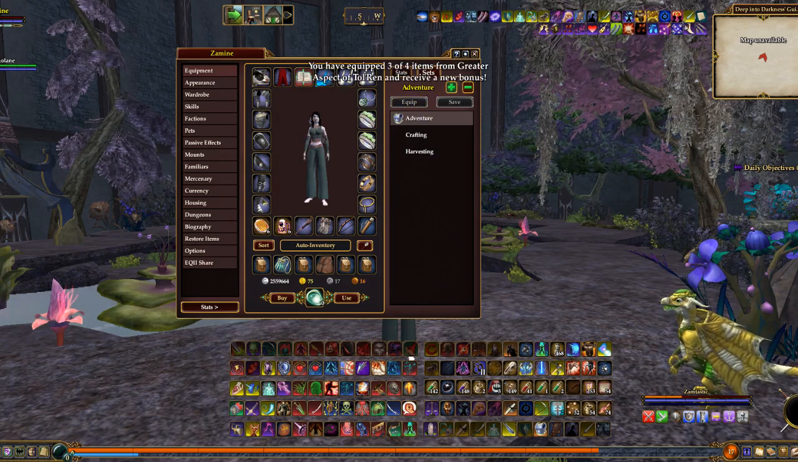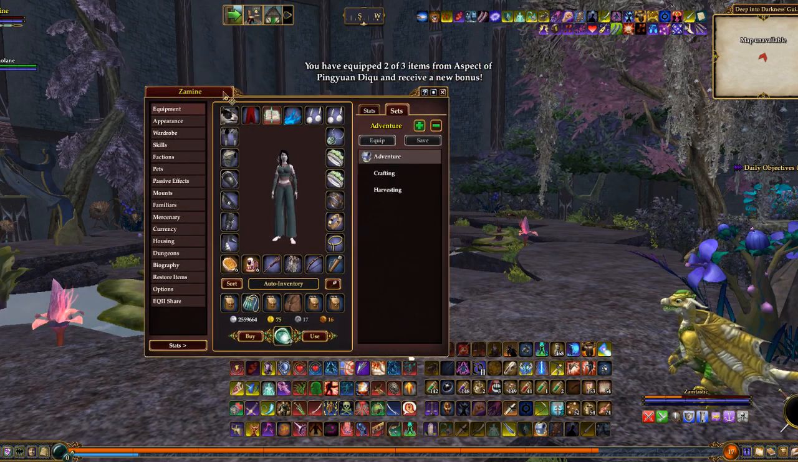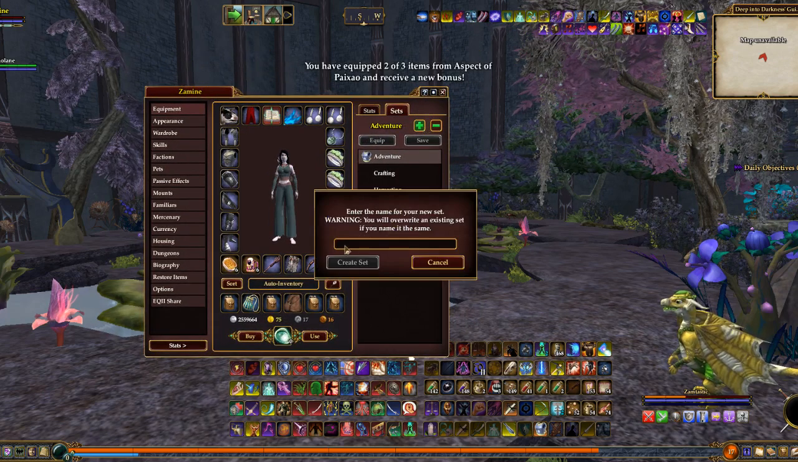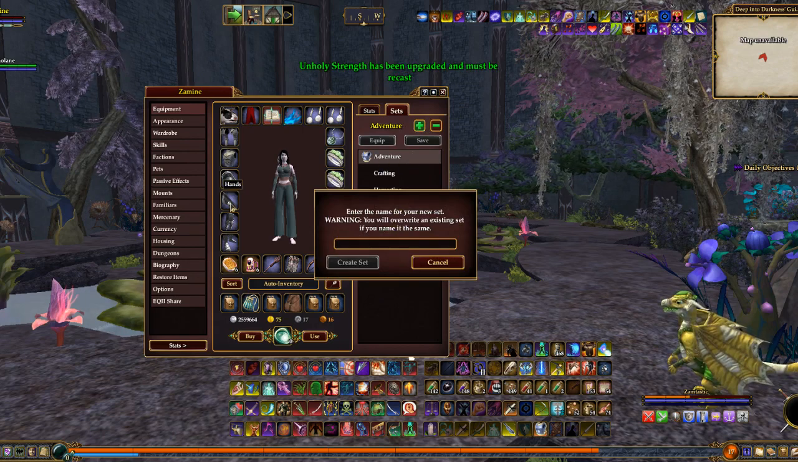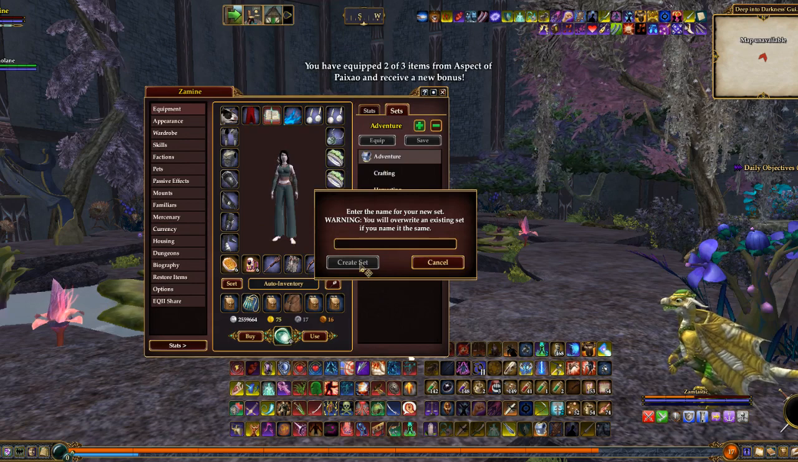All you want to do is make sure you have all your gear equipped that you want for whichever set it is that you're doing, hit the plus button and name it. And you can reuse the same name over and over again. So for my adventure set, say I were to switch out for a new set of better gloves, I would put the new set of gloves in and I would just type adventure again, create set, and there would be my new updated set. It's just that simple.